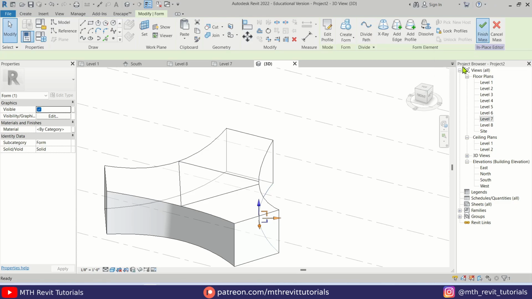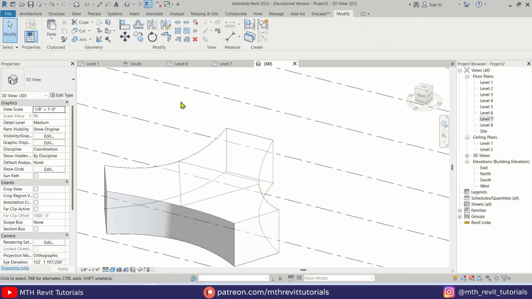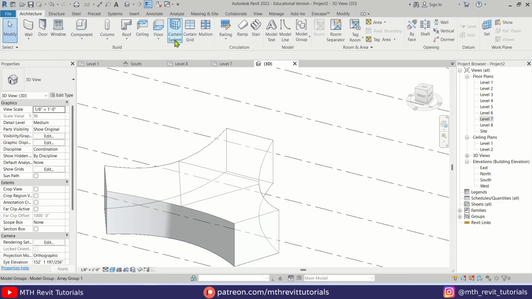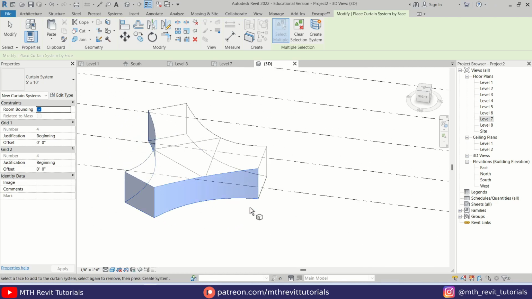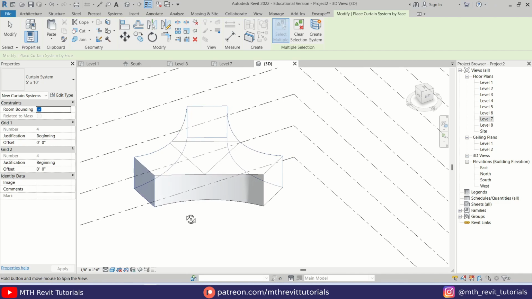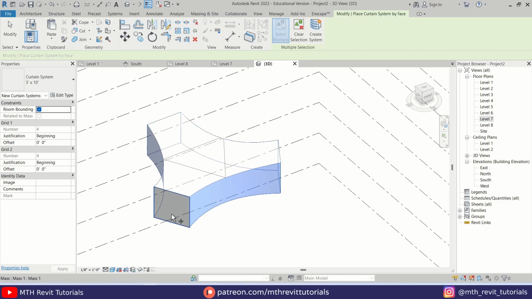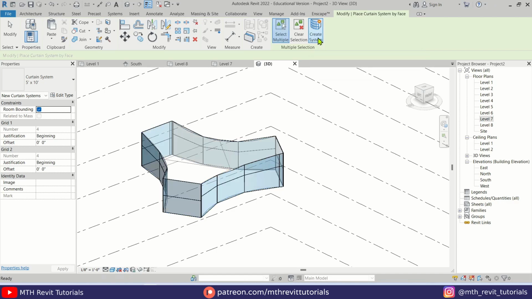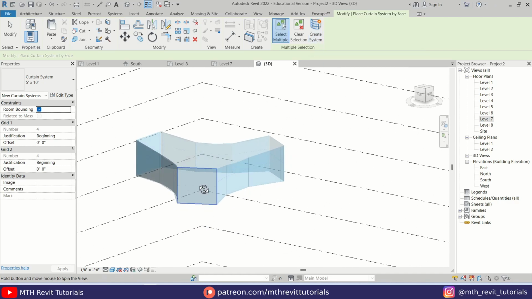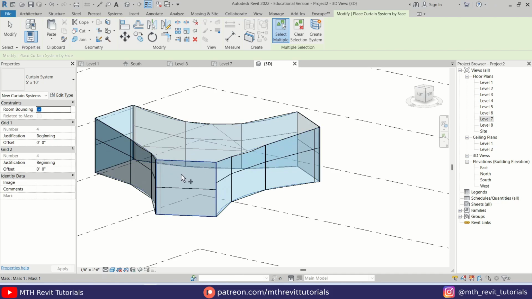Just click finish mass here, and then go to architecture, select curtain system, and we'll just select all of these vertical faces here. Just hold control key to select multiple faces, and then click create system. There we go. We now have these curtain walls here.